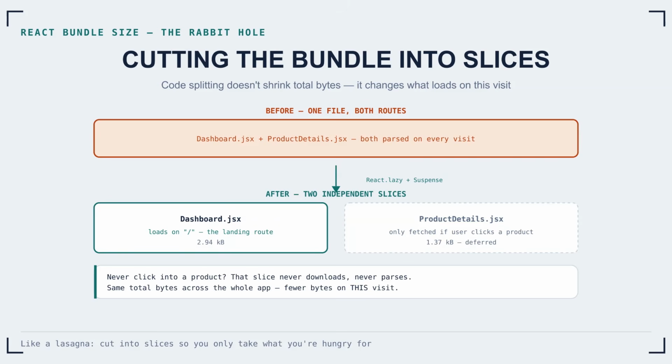And that's what we can achieve through code splitting. We will divide the main JavaScript build into two separate slices, and when we visit the dashboard, we will get the dashboard slice only. And if we never click into a product, the details page code will never even get downloaded.